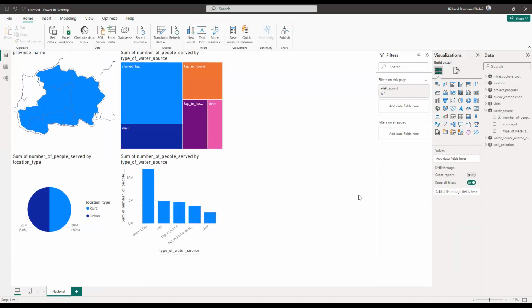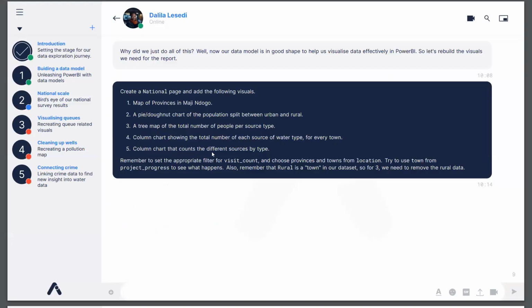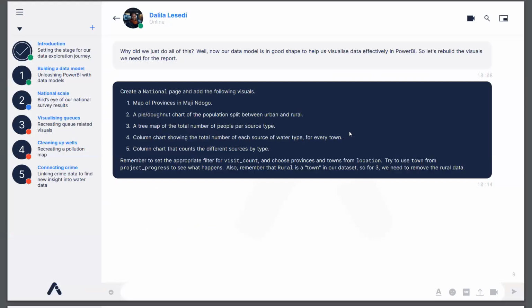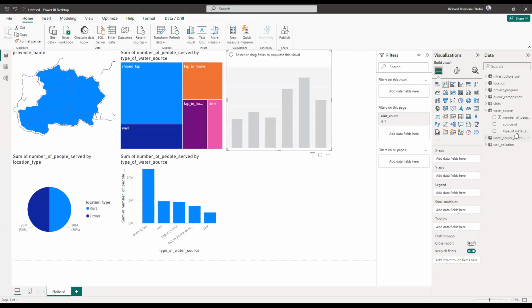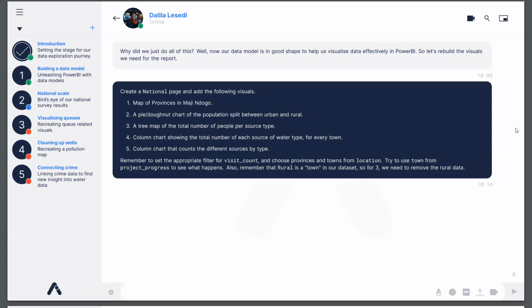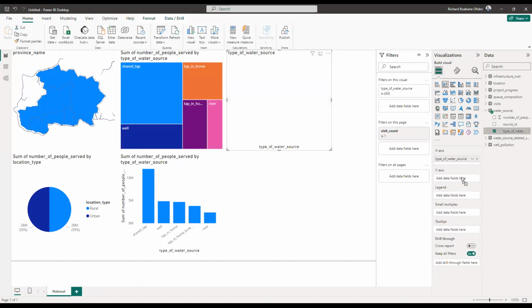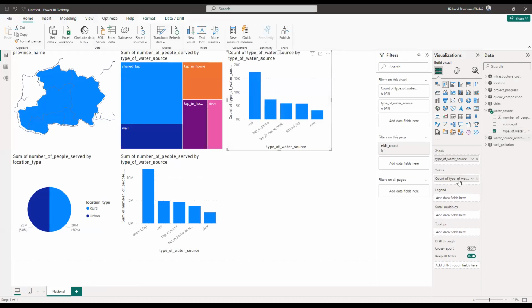Okay. And then the next one is column charts that counts the different sources by type. So a column chart that counts the different sources by type. So let me use this again. So it counts, I'll put it both on X and Y.